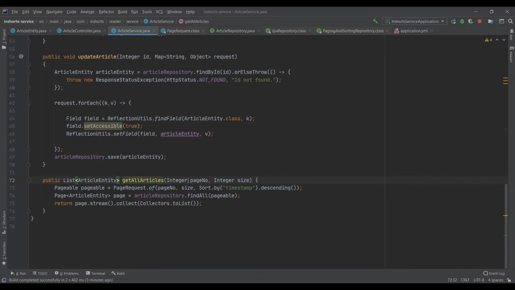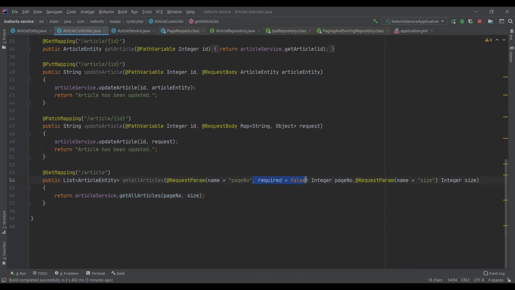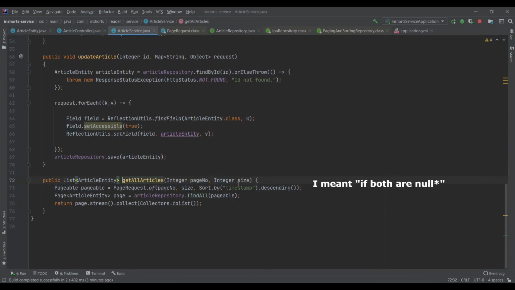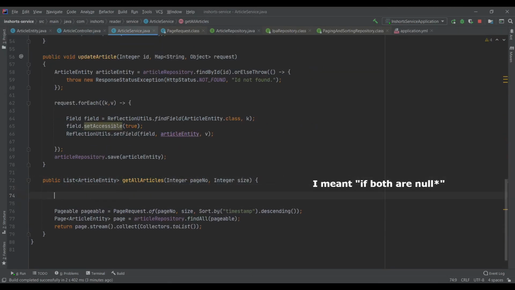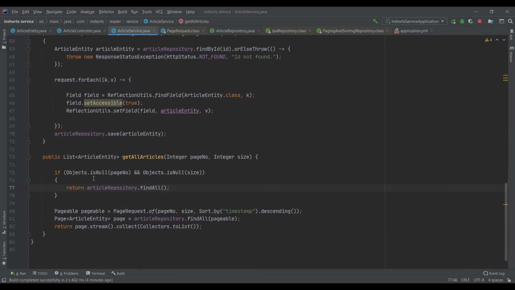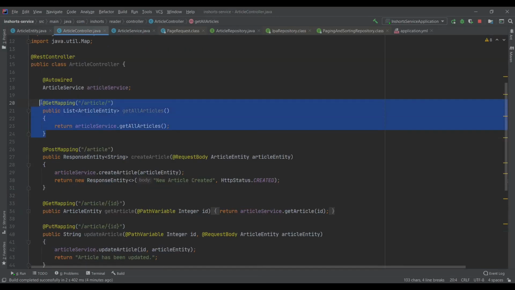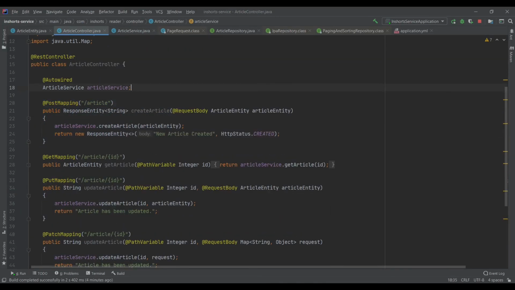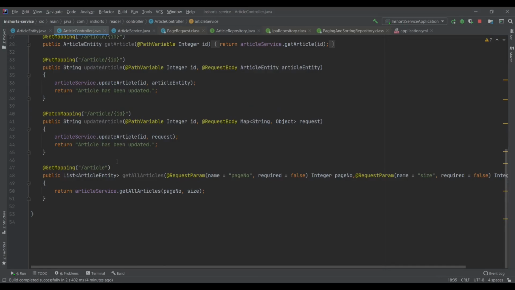In the service layer, what you're going to do is check if both of these are null, then simply call find all and return that list. So let me add that code real quick. I've set required as false here. So this is sorted. Now here we can check if both are null. I have checked that if both the page number and size objects are null, then we're going to call this find all. We do not need this mapping now, so we can remove that, and this is a more practical or best solution you can do.